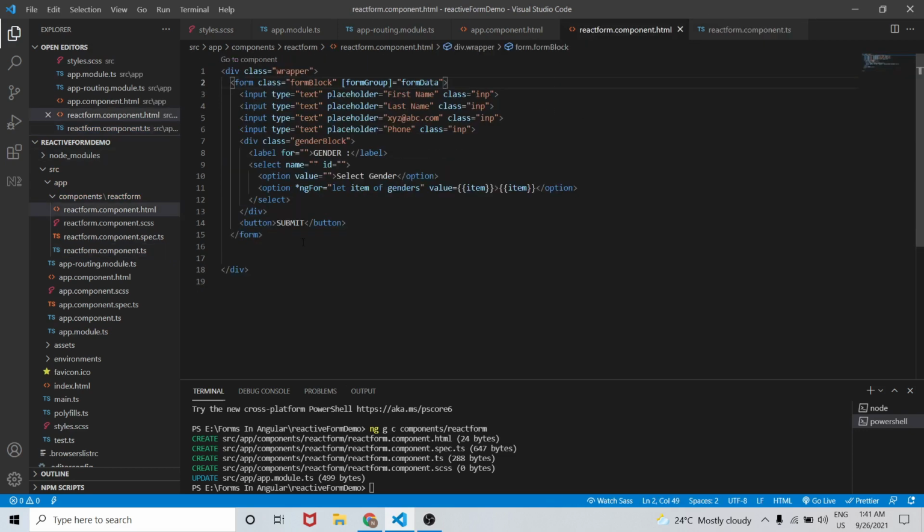We will create one function here inside the button. I'll write the click event here, submitData. Inside the submitData function we will pass formData.value. Also we will make that button disabled when the form is invalid. So to check that we will write formData.invalid. So when the form data is invalid, it will be disabled here.